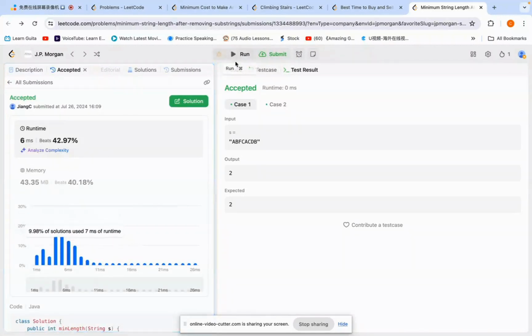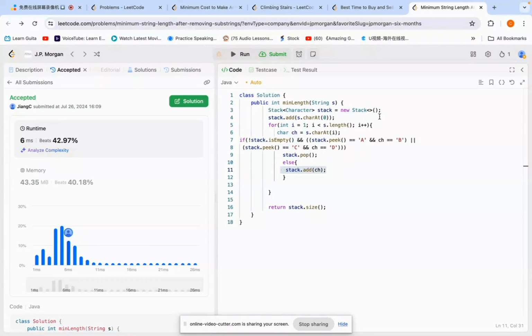Okay, so the time complexity is O of n, right? I just go through the string only once, and the space complexity is O of n. I use the stack, right, to store characters.